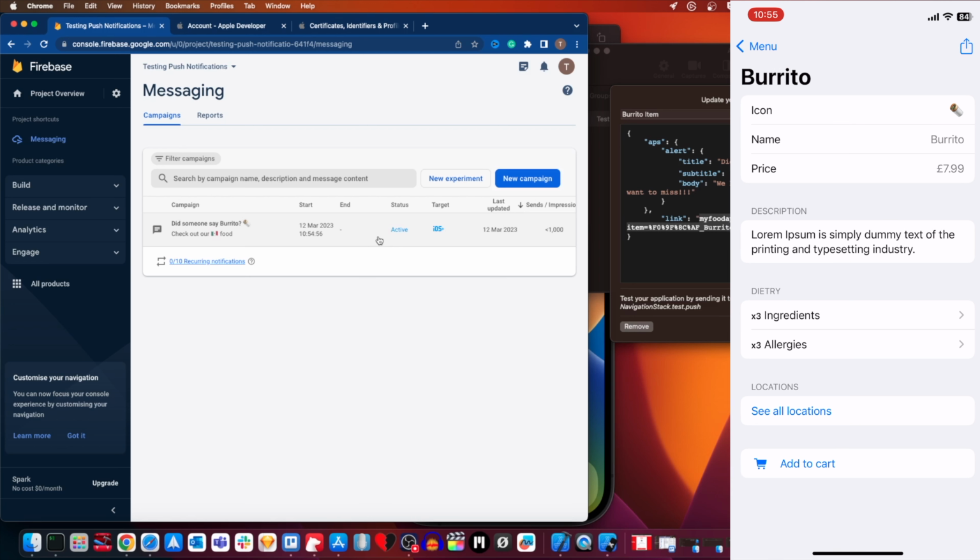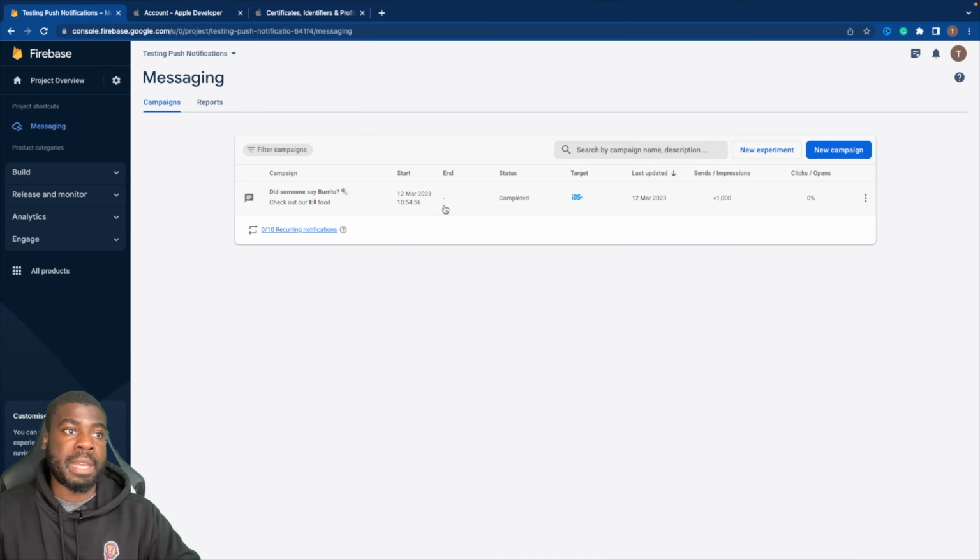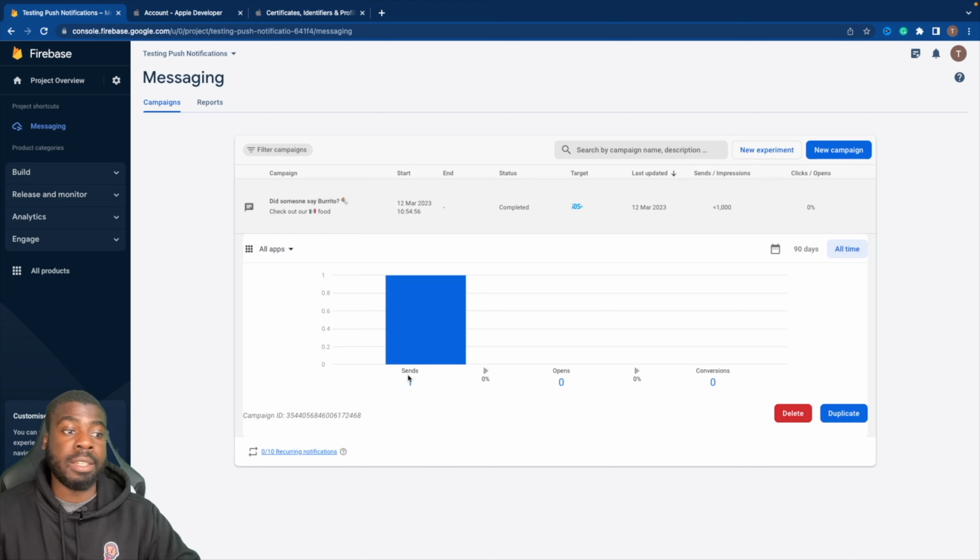So let me bring my pretty face back onto the screen. And now in Firebase, we can actually see information about that push notification here. So you can see that one send was me.